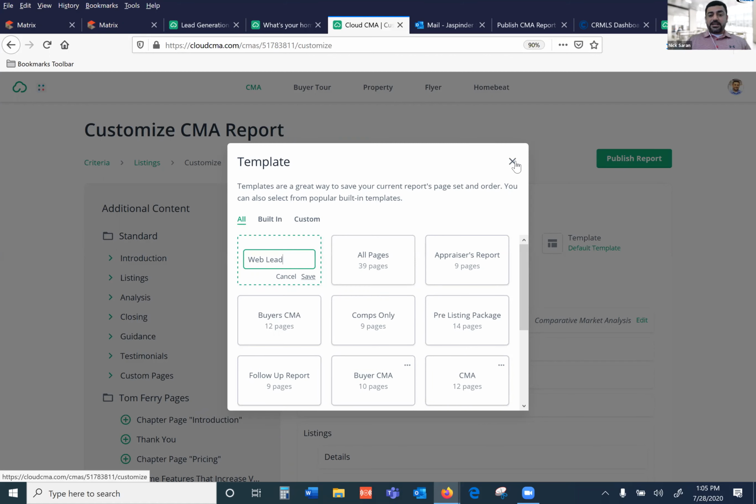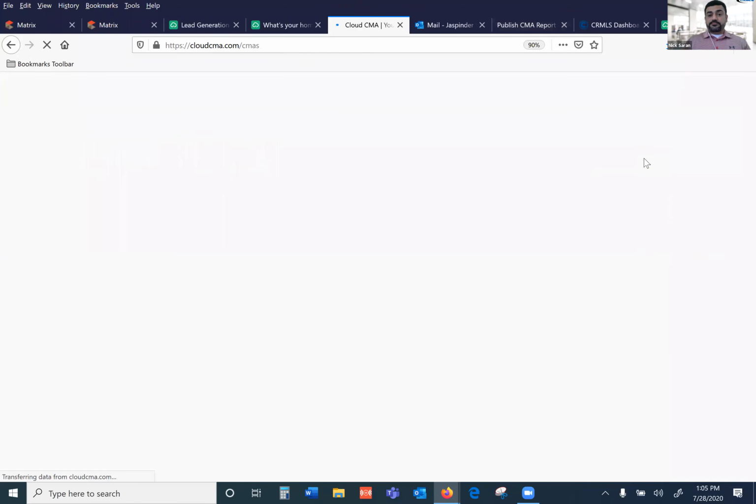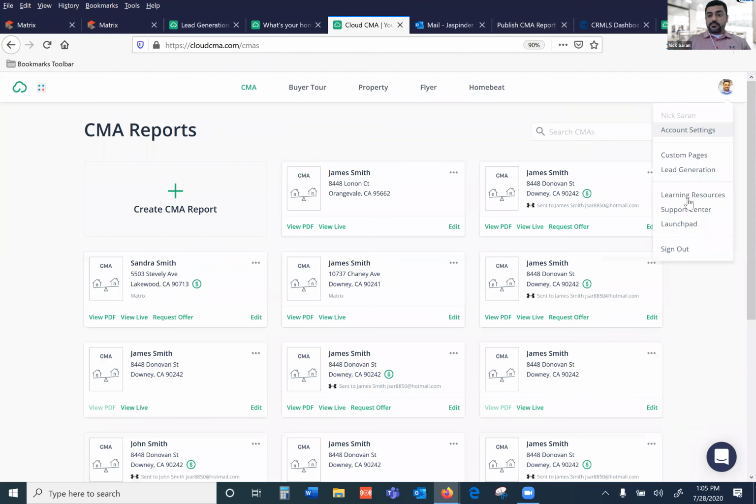Once that template is saved, now if you go through that CMA report or the how much your home is worth CMA, it will use the content that you saved in that template. That's how Cloud CMA will know the content that it should use on that CMA report. So again, the key is to save that template with the name Web Lead. So that once you've done that, click Publish Report and you're done. Right. So your template is saved. All right, guys. So that was the last thing I wanted to just share with you guys, the lead generation feature.